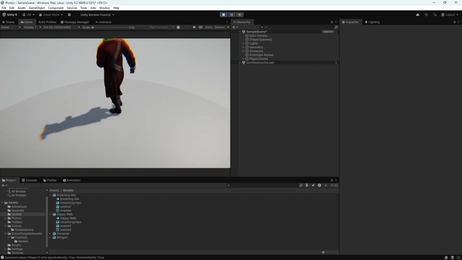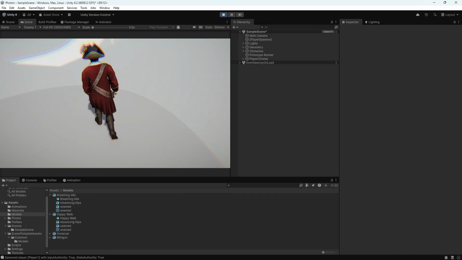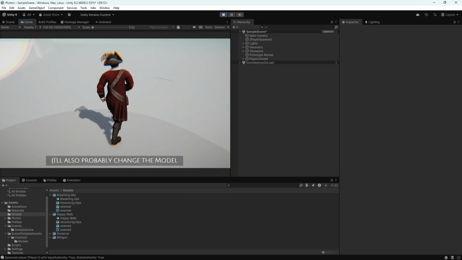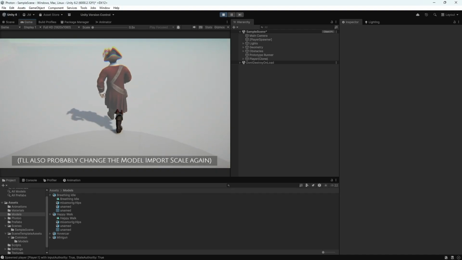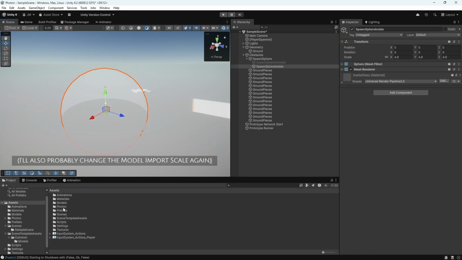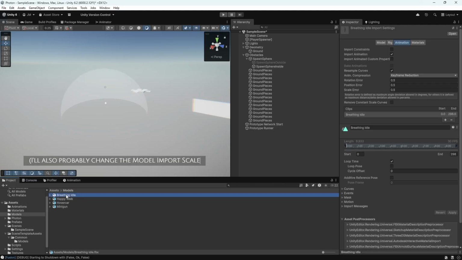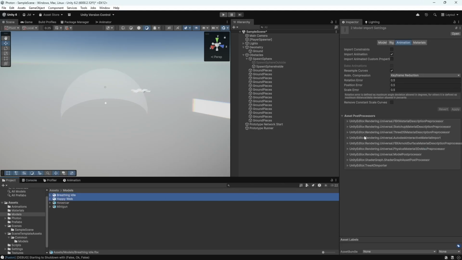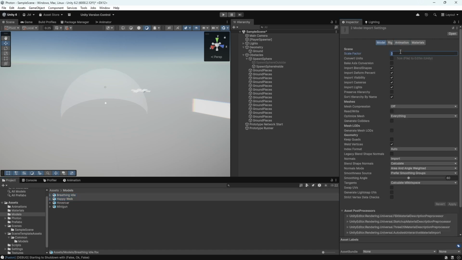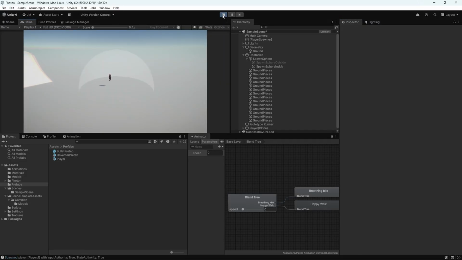Okay, not bad. The scale is a little larger than I intended, so I'll probably go back into the FBX just to change the import scale. So go back to the FBX file. This is under the model. I chose 3. I'm going to guess that 1 is a better value. We'll hit apply. Okay, that's about what I expected.